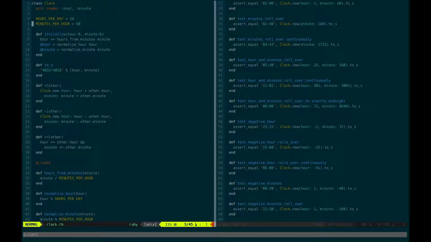So I thought what I would do real quick is just refactor this class to use minutes as the internal representation of the time, and only extract the specific hour and minutes for display or comparison as we need to. So let's just get going here and see what we come to.